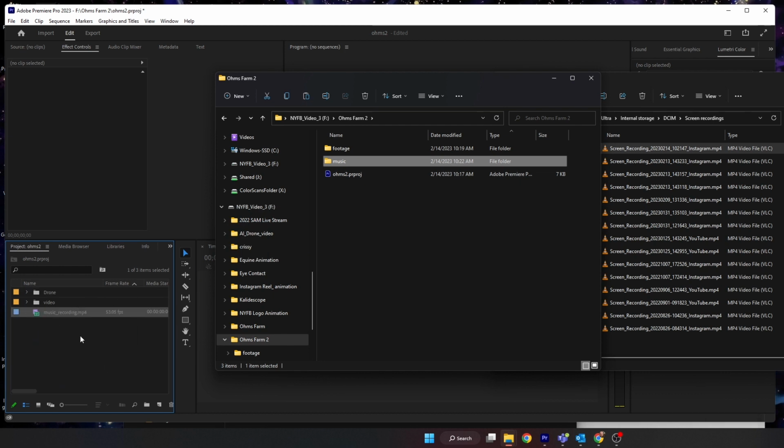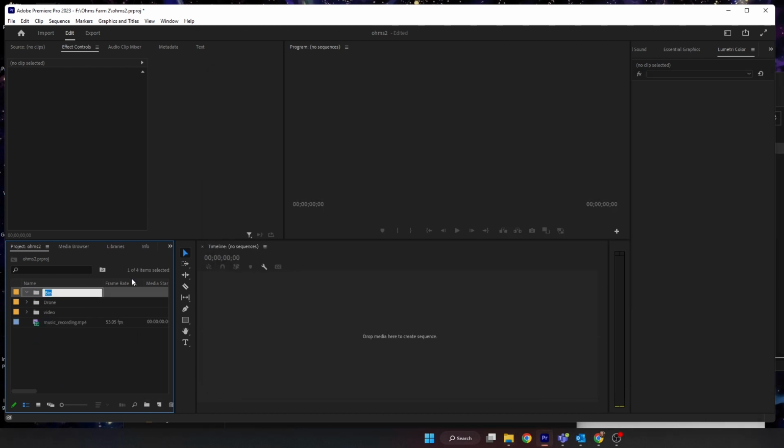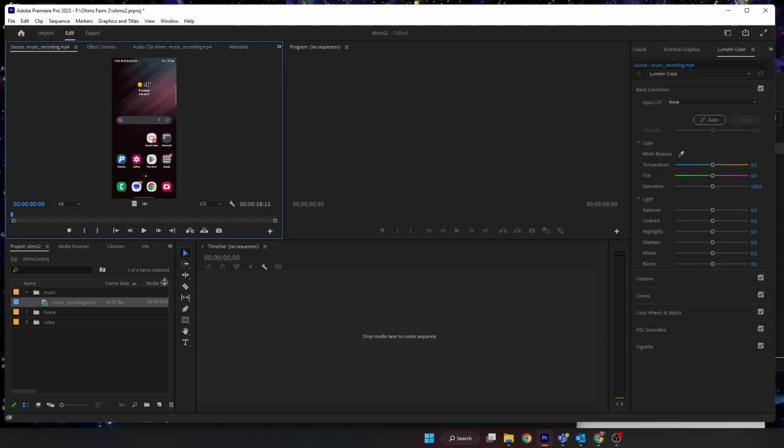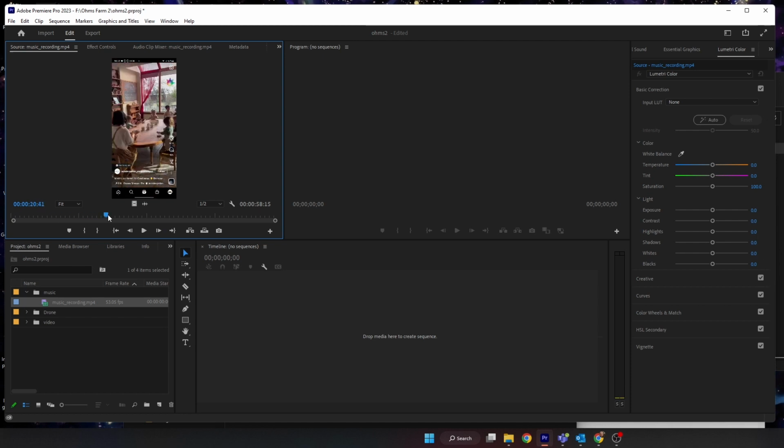So you'll notice that Premiere does not like creating folders if you only have one thing inside of them. So I just made it a folder, dragged that in there, so now I've got my music. If I open this up, I can scroll over to where I listened to this song over here, and this is right about where I started it, right here.